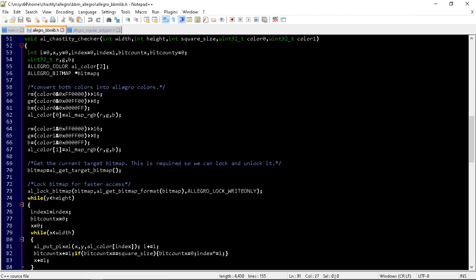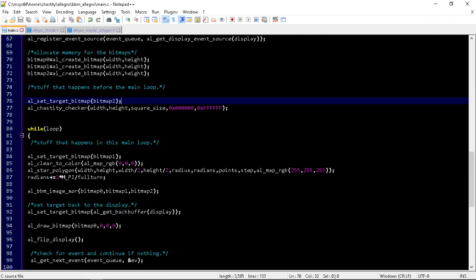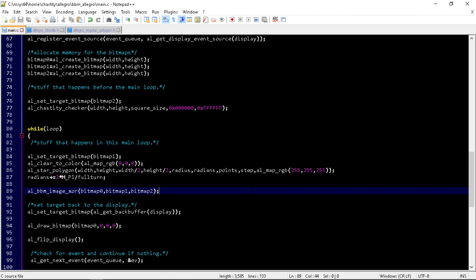Now here's where it gets interesting. Drawing the checkerboard is done once. Drawing the polygon is done every single frame. So naturally that is the bulk of the program, redrawing the polygon every time it rotates. But the previous program did that and it still could spin extremely fast. So why is this program so much slower? And here's the key right here: al_bbm_image_xor, and it uses 3 bitmaps.